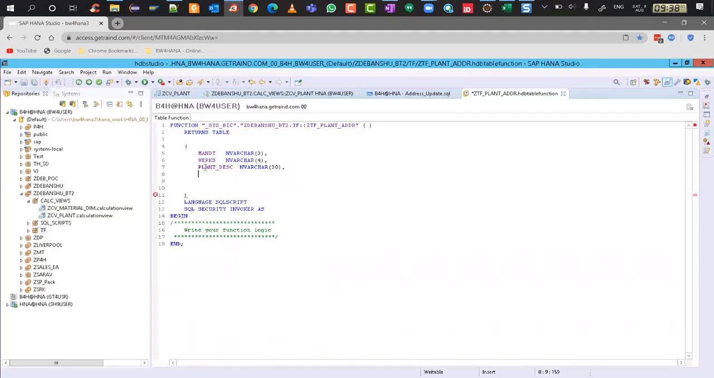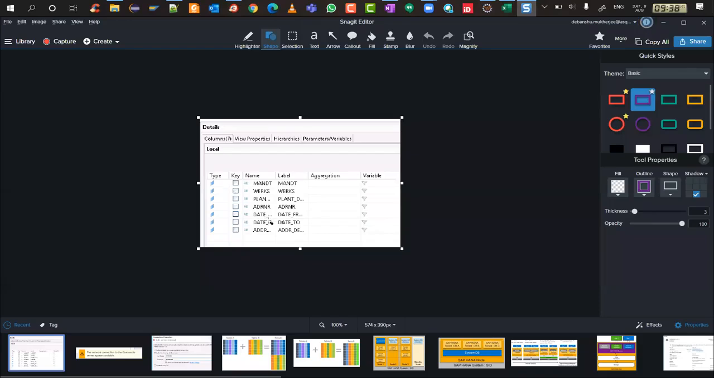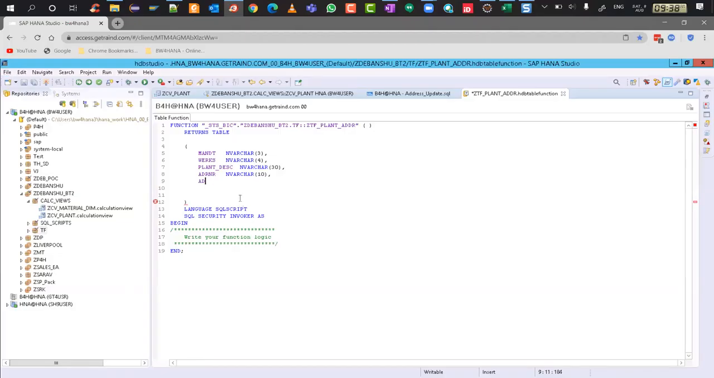And then we have what? ADRNR, which is your nvarchar, I think 10. Then you have what? ADRNR, let me see. Plan description, ADRNR, then date to and date from. Okay, so we will remove this. So it is date to and date from.